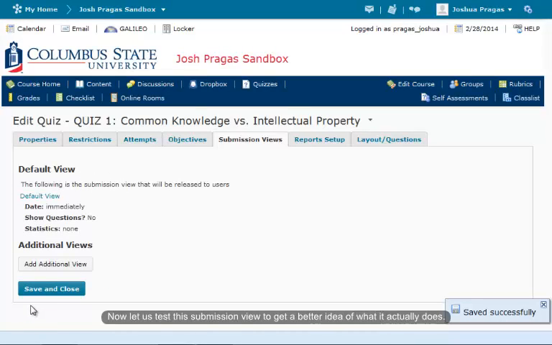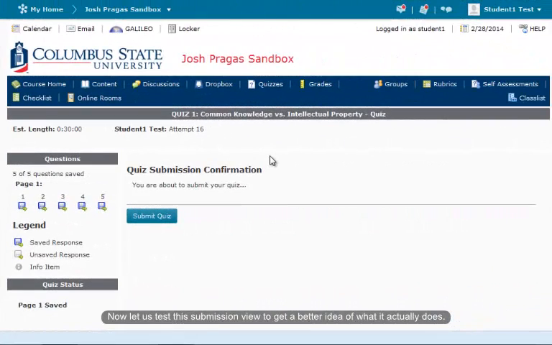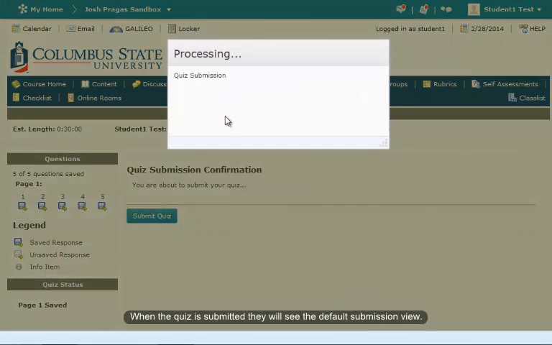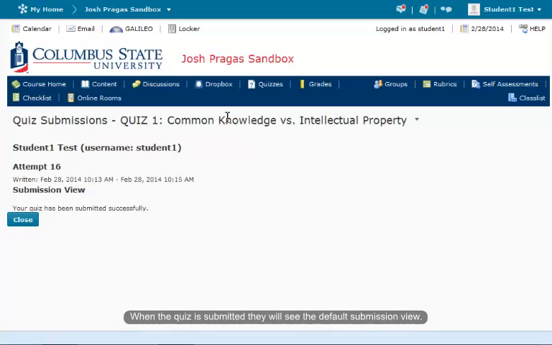Now let's test this submission view to get a better idea of what it actually does. Here you can see a student is about to submit their quiz. When the quiz is submitted, they will see the default submission view. For the default view, we only specified it to show the message, which you can see here.